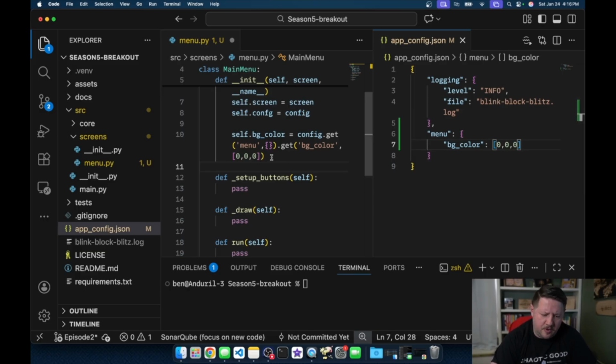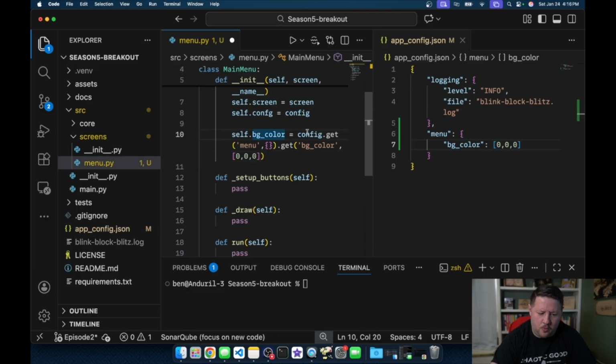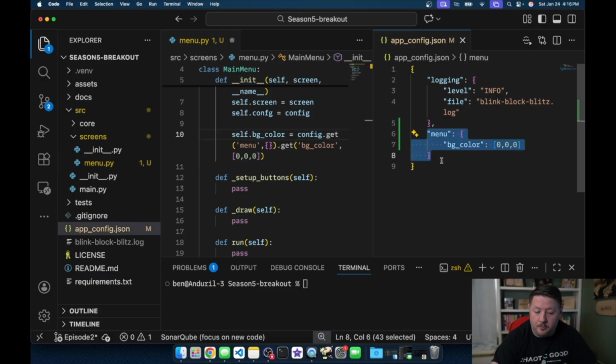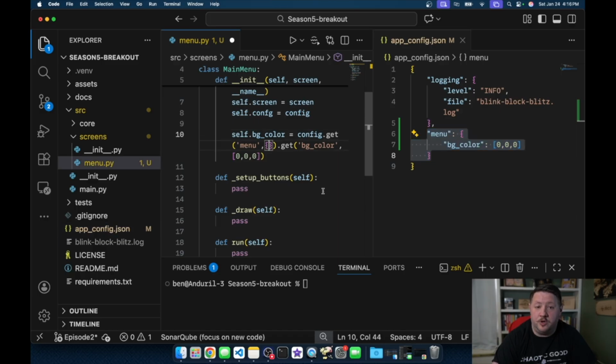Now let's go back and look at line 10 over here, and talk about what this means and why it's built this way. This is a matter of being a little defensive in your programming. In the config variable, we're expecting to get an object called menu, and that's this thing. But what happens if that doesn't exist, like it didn't exist before we started building this out? When it doesn't exist, we want to just return a blank.